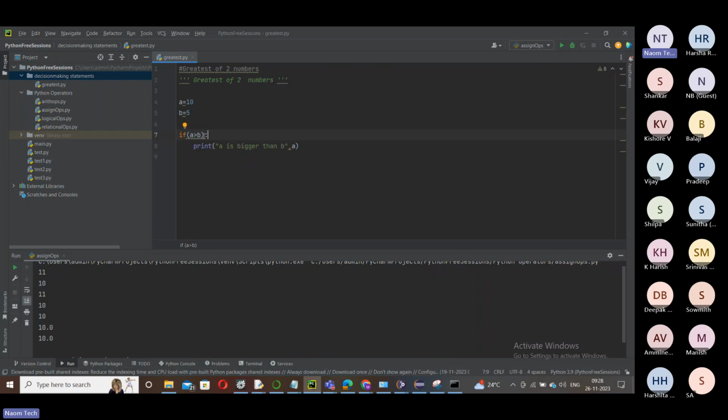Now here, what happens if this is true? This block gets executed. If this is false, this block is skipped. That's all. If it is false, it means we don't have an alternative statement added for simple if, because simple if means just one if. So this is a simple program we just created with simple if. We are just testing the greatest of two numbers. And I believe you should know the importance of indentation now.